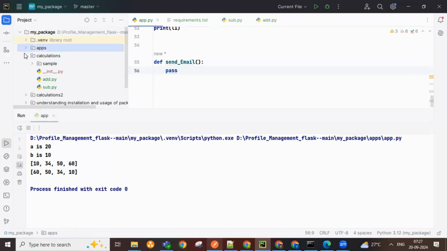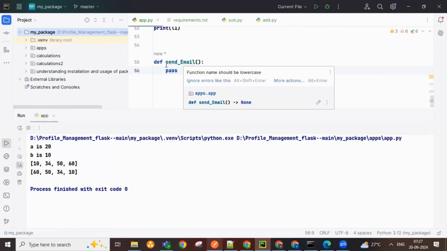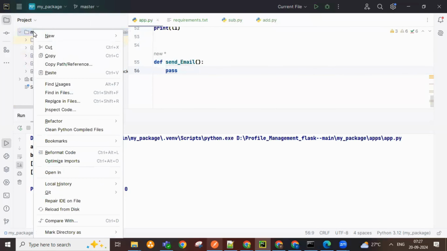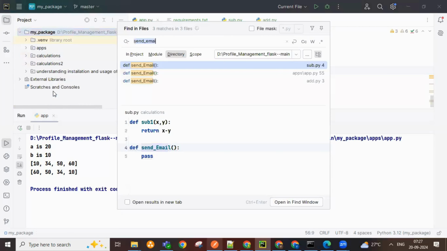Okay, now imagine this send email function is no more valid. The function name is just send, for example. Now how can we do this? Go here, right click, and find in files, right? Now if you see here, you see this send email.